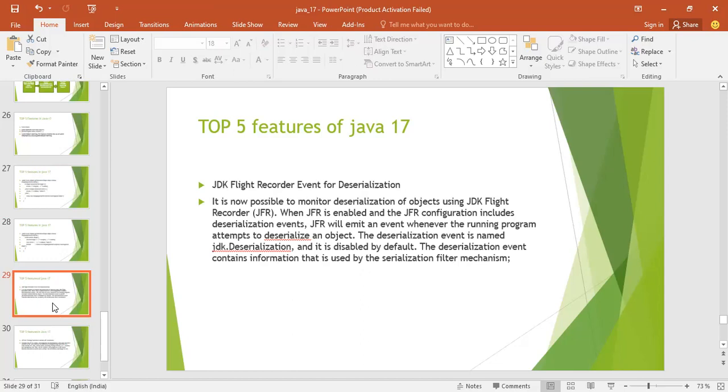Now JDK Flight Recorder can also record events for deserialization. So whenever you deserialize, at this moment JFR will emit the event, right? Whenever any program tries to deserialize any object, you can monitor the deserialization of objects using the JDK Flight Recorder.